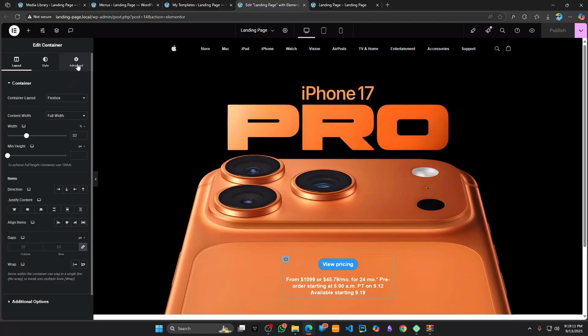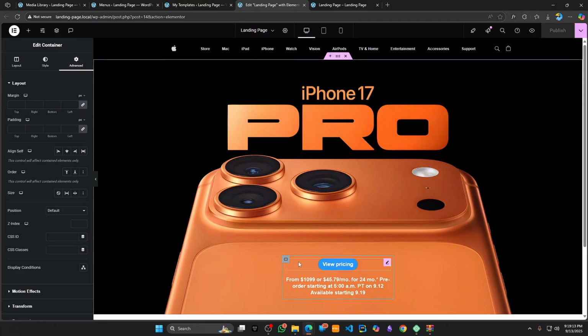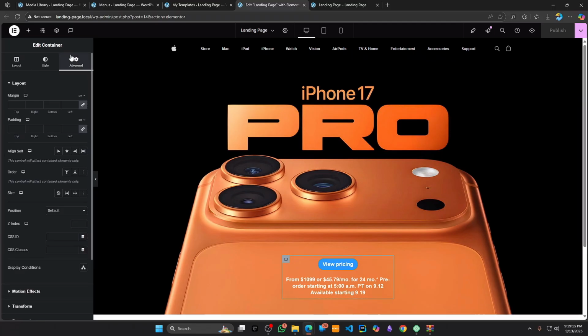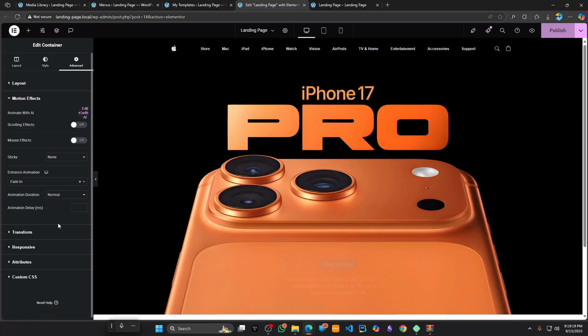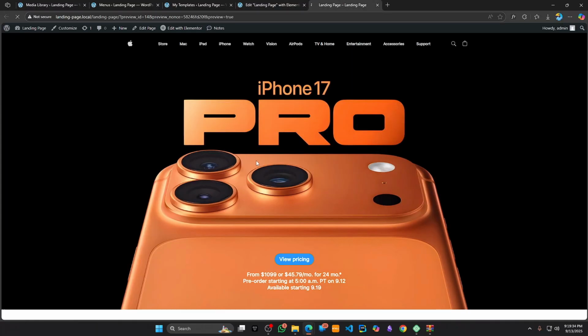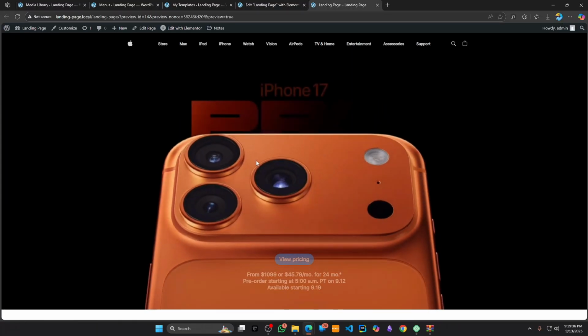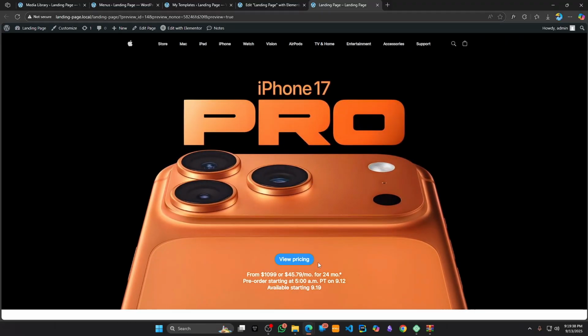Now we can make this section better by adding a motion effect. So we will go to the motion effect here and include a slight delay. The animation will be fade in, the animation duration will be slow, and the delay will be 1200 milliseconds, which is 1.2 seconds. Okay, now it looks great.